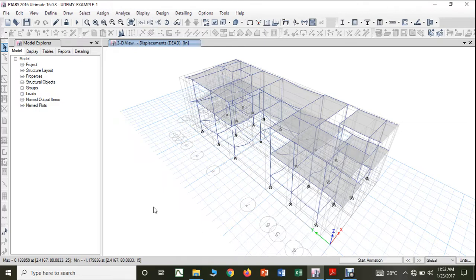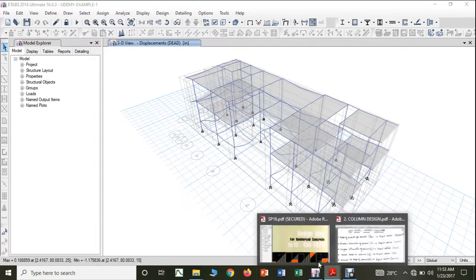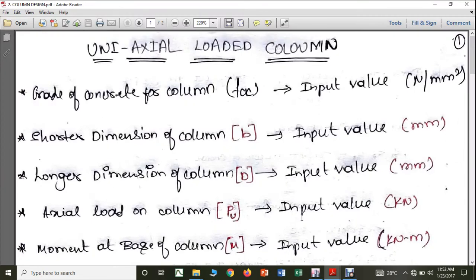the uniaxially loaded column, because the design we have done for the column was by considering it as a uniaxially loaded column, that is axial load and one moment, and the one moment that we have taken is the higher value of the moment. Now in case I am going for the biaxially loaded column, this entire procedure will be the same. Anyhow, I will be uploading the same kind of PDF in the next video, making this a biaxially loaded column.